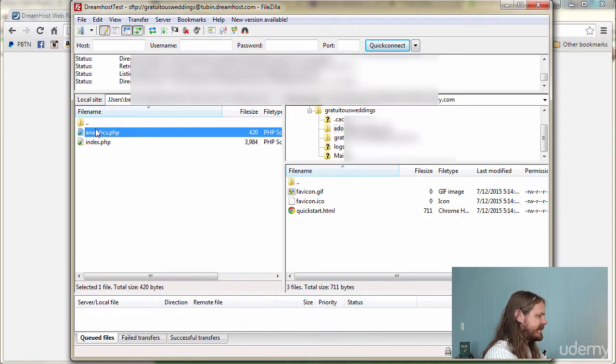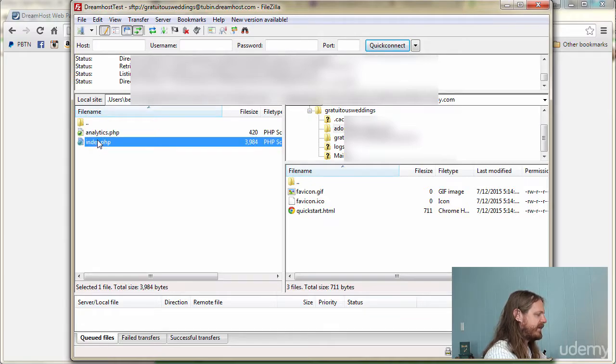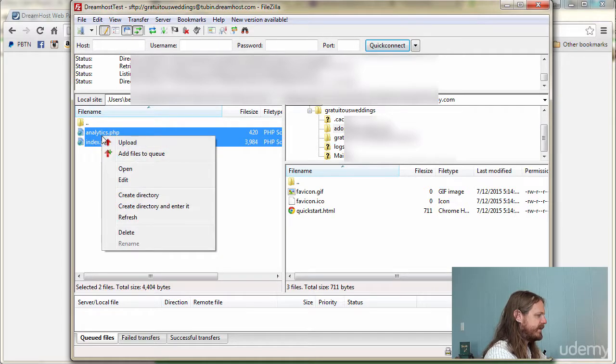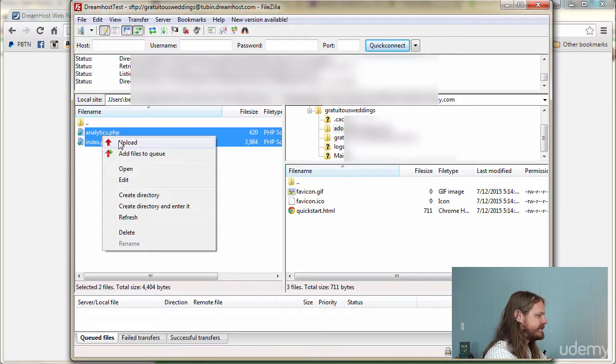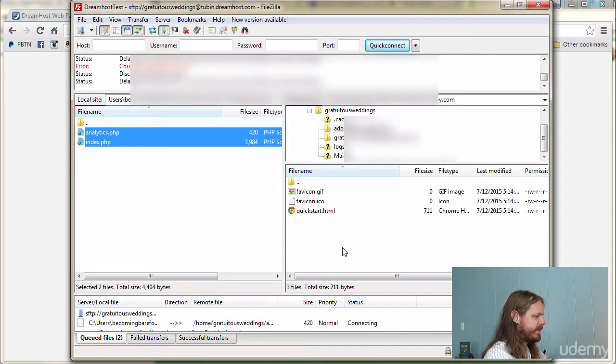And so what I'm going to do is, on the left side is my local files. I have an analytics file and an index.php file. I can just right click on one of them, or I can select all of them and right click and just do upload. And it's going to upload it straight into the directory that you see here. Okay, so another way of doing that is I can double click this file. If I double click it, it's going to also upload that file. Let's say I want to upload both of those. Right click and upload, and you'll see it down here. It has them queued and it's working on the transfer.